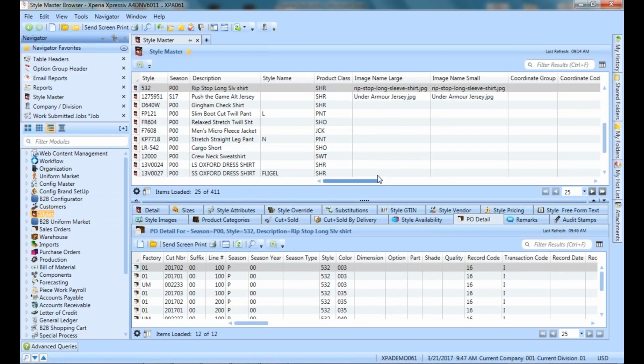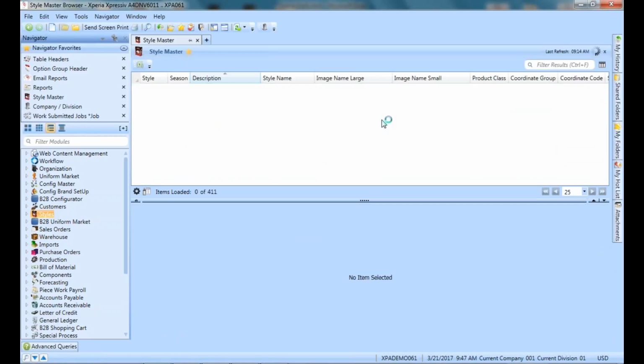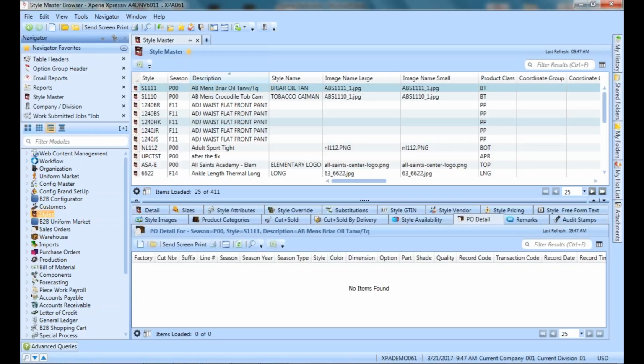I can rearrange the columns, I can sort by columns, I can search for specific data, I can filter. If I wanted to move columns around, I can simply click and hold and drag the column to the right or left. If I wanted to sort on a particular column, I can click on that column header and you'll see my information will change on the screen.